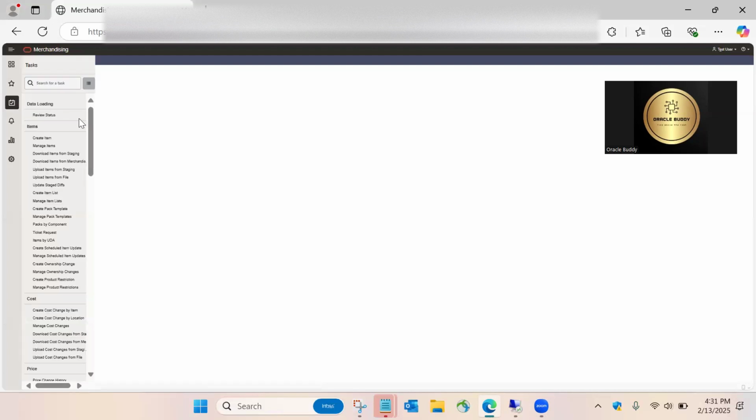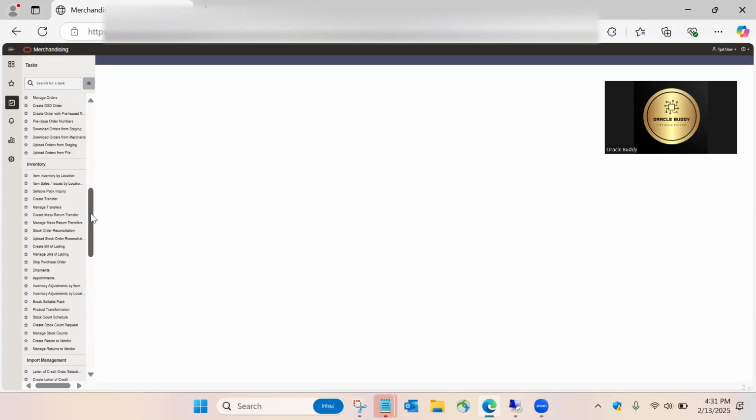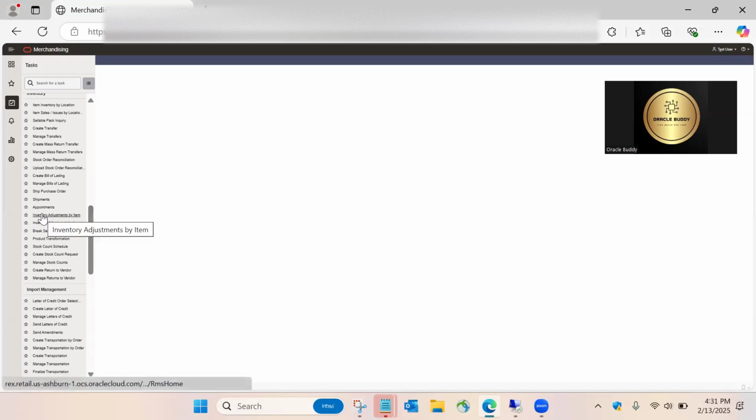First, you have to log in to the MFCS application and then click on Tasks. Once you click on Tasks, it will show you all the options, and in that we have to go to Inventory. In Inventory, we have the option to do inventory adjustment by item.